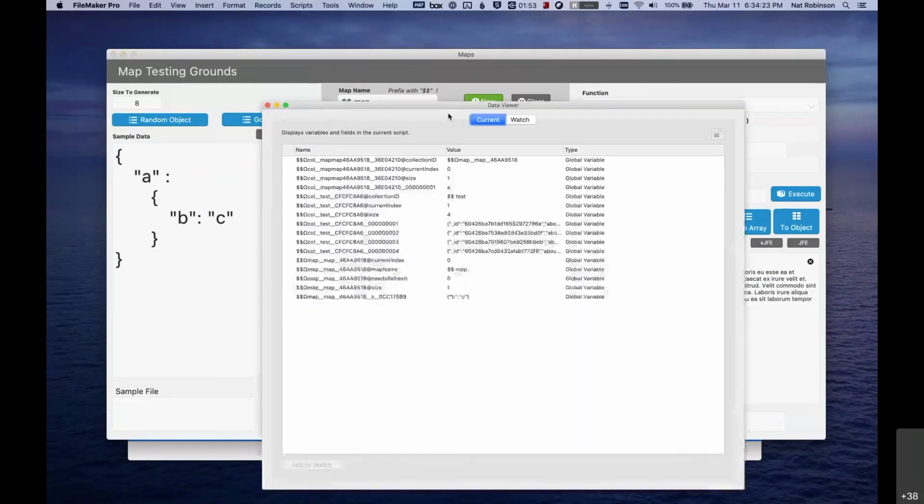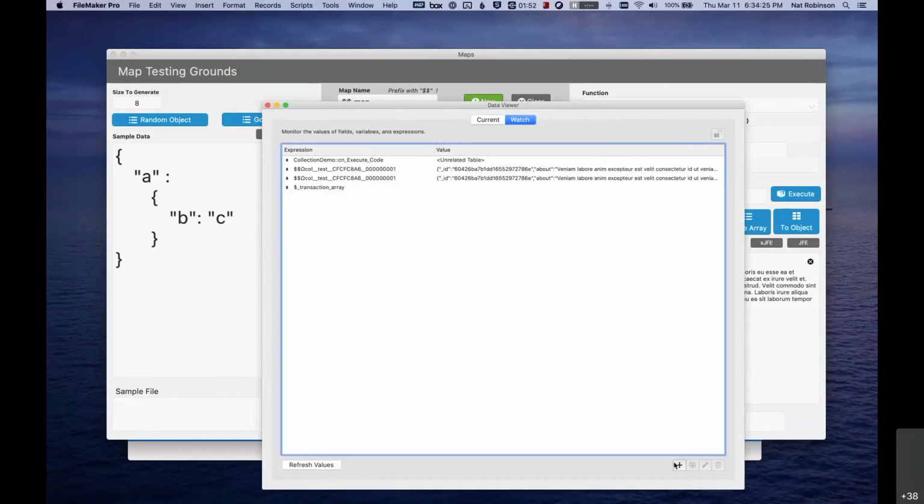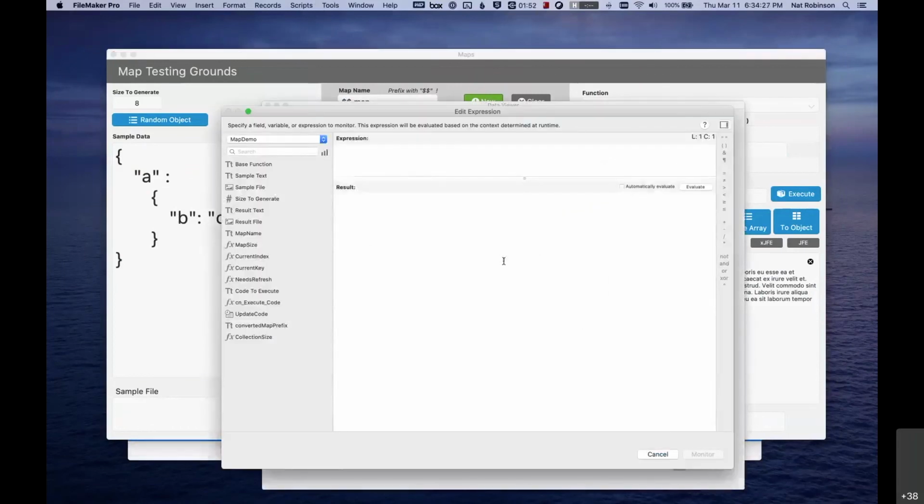And to get that, you'd say JSON get element, sample data, sample text, A.B. That's how you go get that. Gives you C. Easy, right?